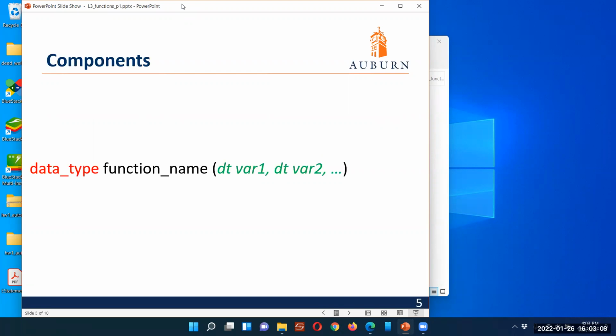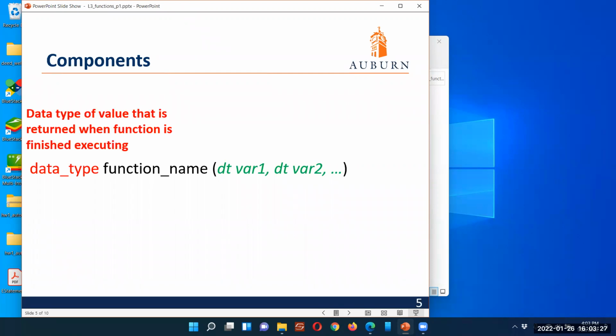And before we talk about using functions, let's go over the different pieces of a function. So every function is comprised of 4 different sections. We only need to know about 3 of them to use a function. So this first section here in red, that represents the data type of the value that the function returns when it's finished executing all those instructions. So some functions don't return anything, some functions do. If they do return something, that's what this field is.